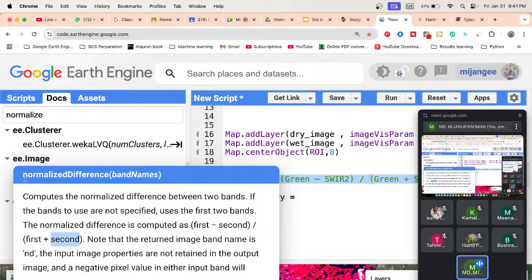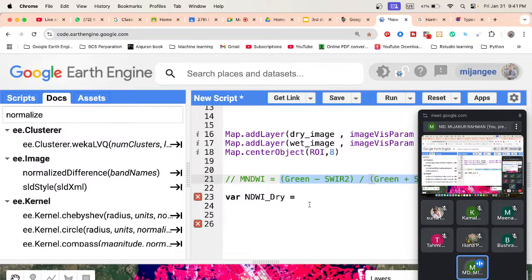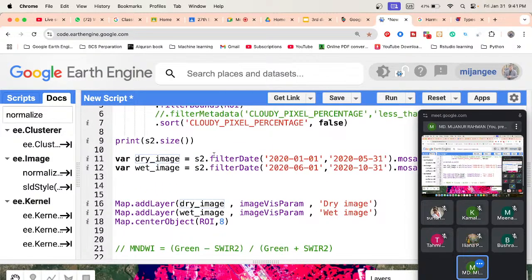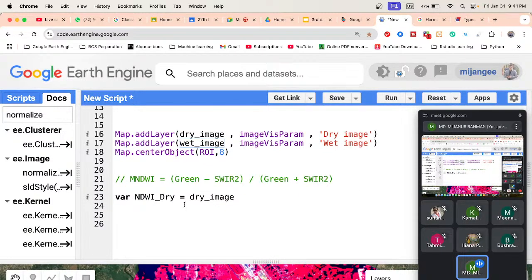So let's try to apply this formula. I copy this function, and I want to apply it to the dry season image. We already made the image: this variable stores the dry image, and this variable stores the wet season image. Now I want to apply the normalized difference function to my dry season image. So I call the dry image and then apply the normalized difference function.